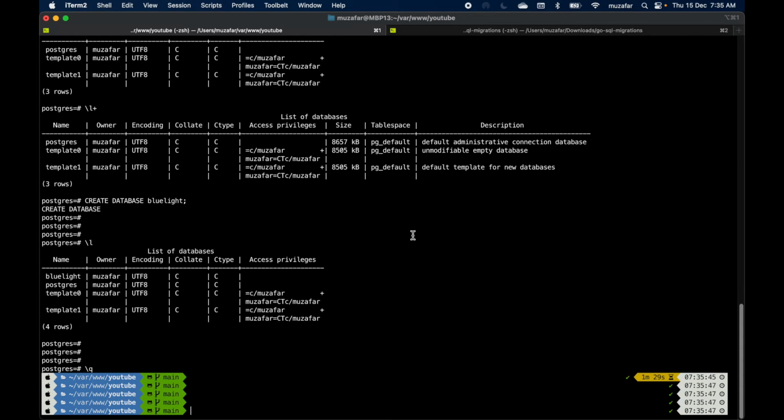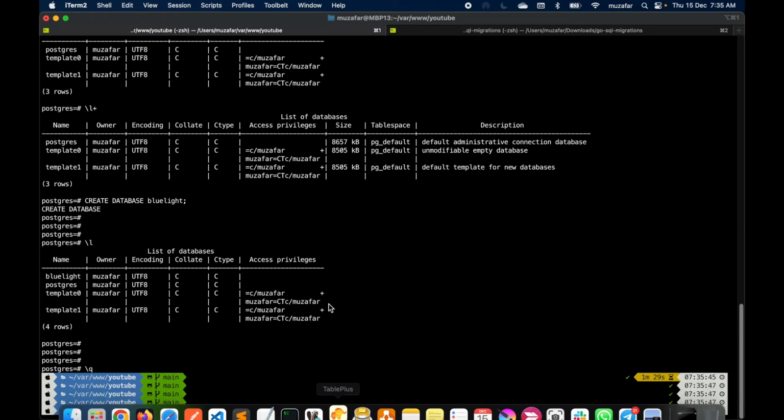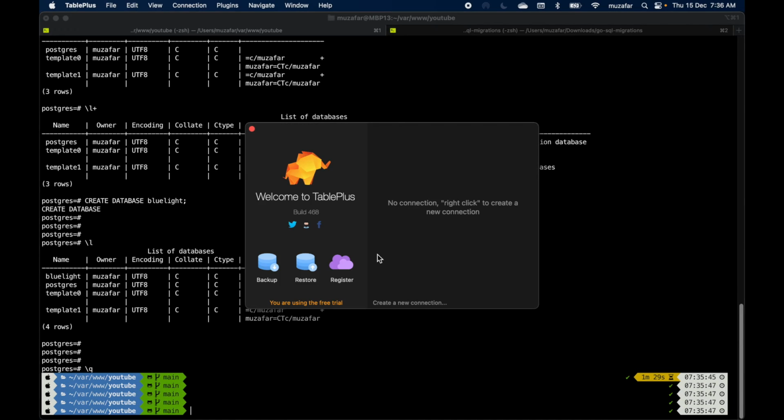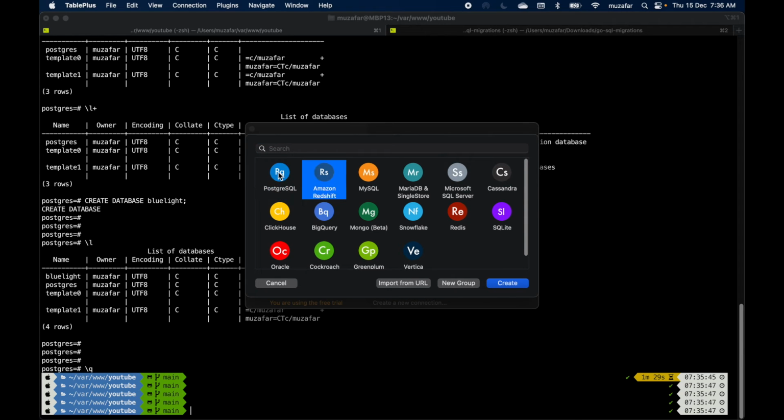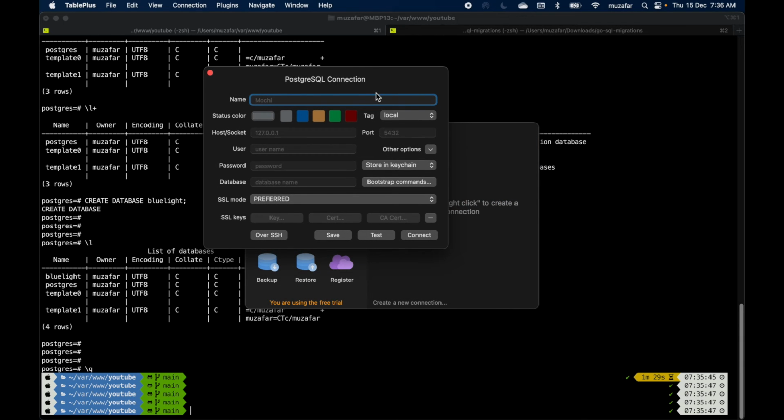Now let's try to connect to Postgres using TablePlus or DBeaver. Let's try first with TablePlus. So here I don't have any connections yet. Let's click on create a new connection, and here, because I'm connecting to PostgreSQL, I'll select it and create. Then here I'll just name it Postgres, because I'll try to connect to the postgres database.